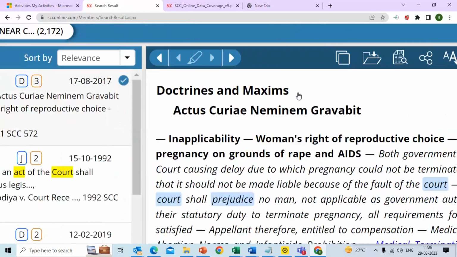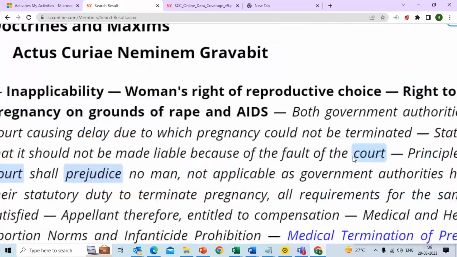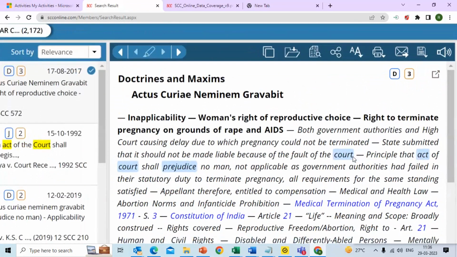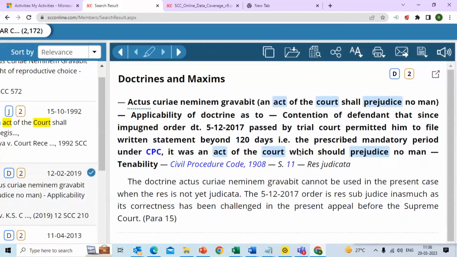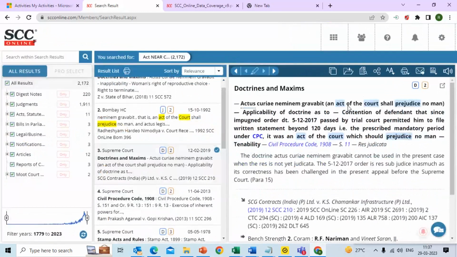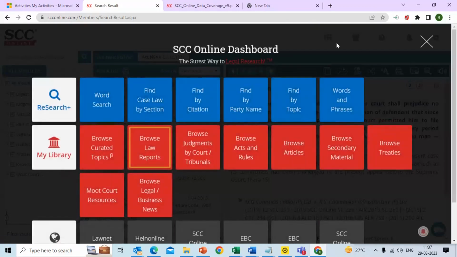And let me see the first one, where it says, "principle that act of court shall prejudice no man." So somewhere it will be no one, no man, anyone, etc. I'm not bothered about that as well. And if I open each and every document over here, it will have these keywords as part of a sentence. So "act of court which should prejudice no man," something like that. So there are slight deviations in the sentence, but I am getting meaningful results. So that is what the NEAR operator does, and that's how you should use this Boolean operator.